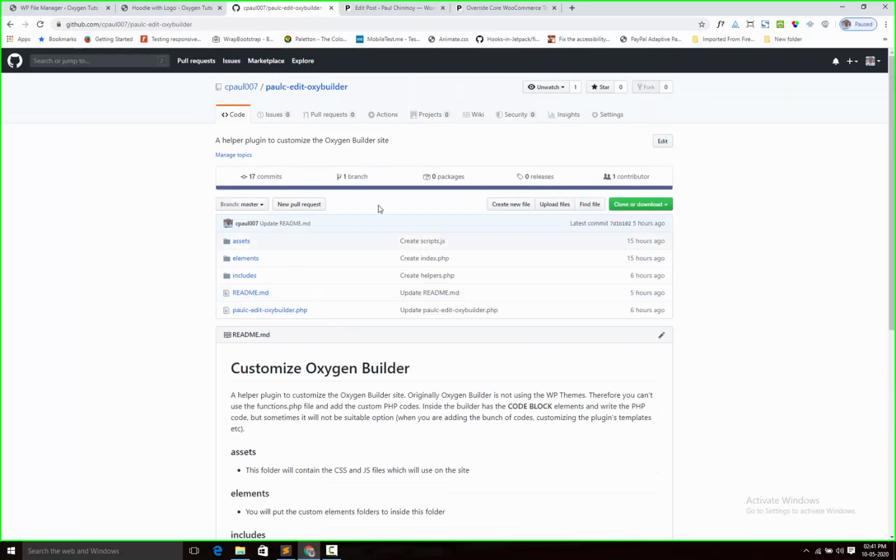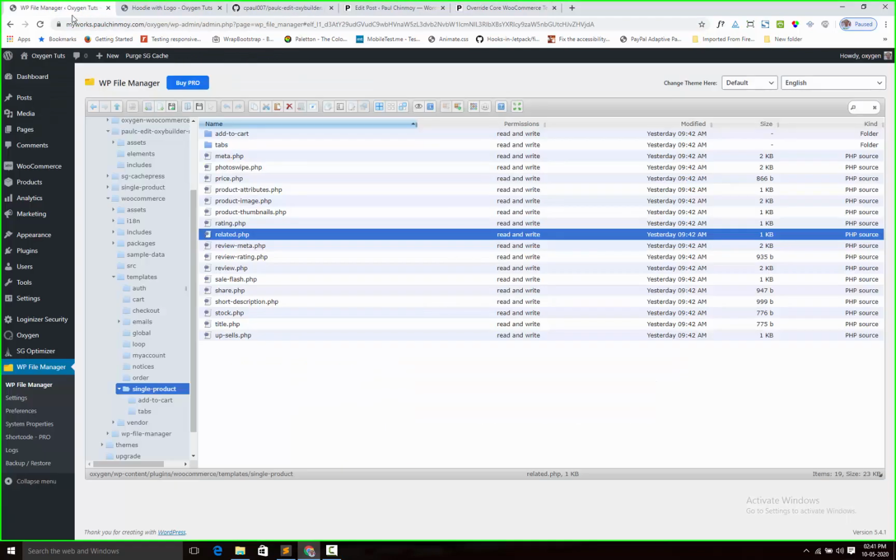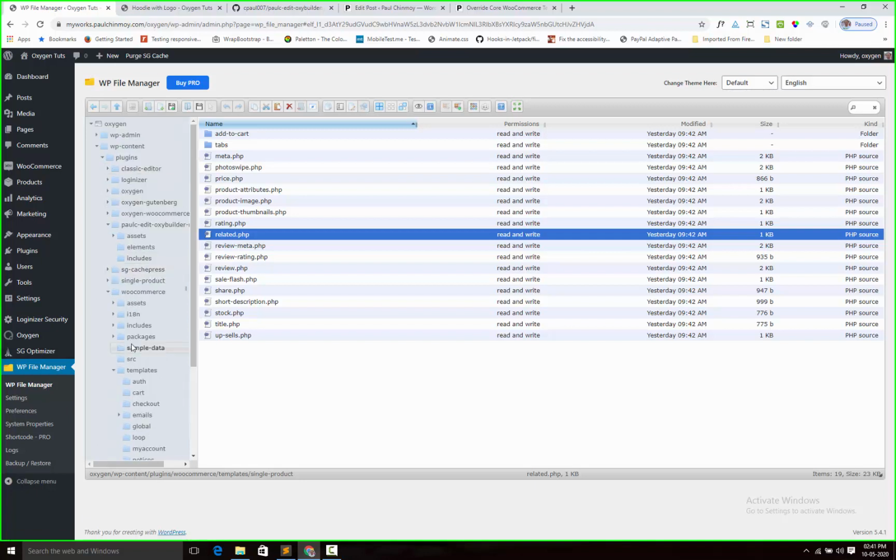This is my free custom plugin. You can download it from GitHub. I already downloaded the zip file and uploaded it via my dashboard. I also added another plugin, WP File Manager. Using this plugin I control all my plugins folders. You can use this plugin, or you can log in to the server using FTP or cPanel.